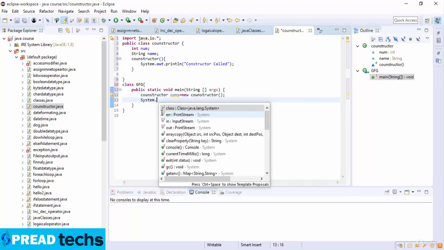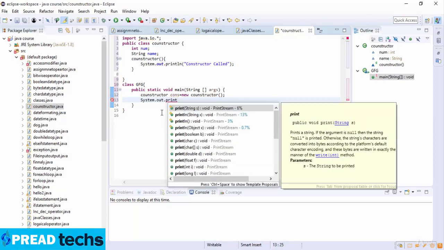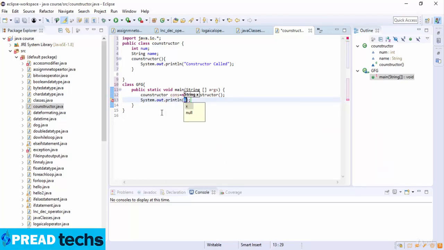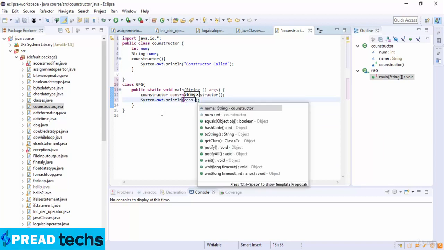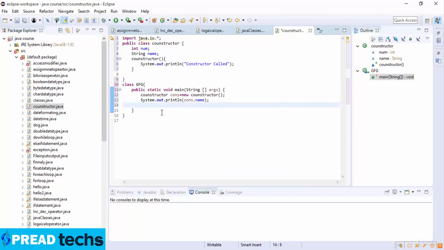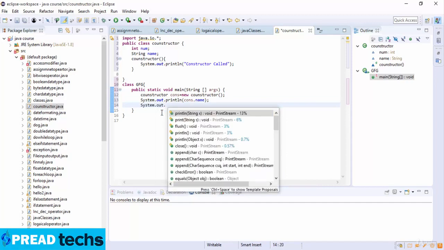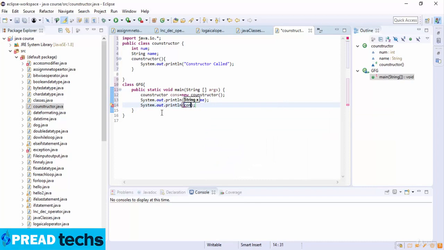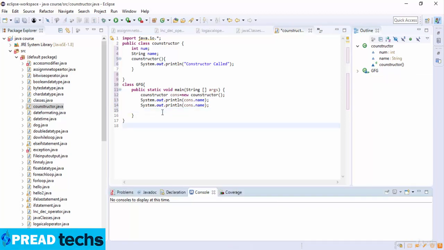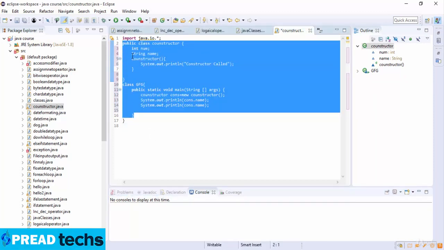Now I just write System.out.println, and the println here is cons.name, and then System.out.println, which is cons.num. Okay, so this is the value from the default constructor, which is provided by the default value of the object, like 0 or null. Now we just go to another example of this constructor.